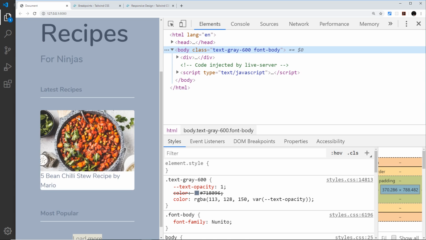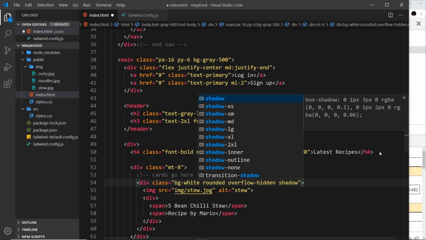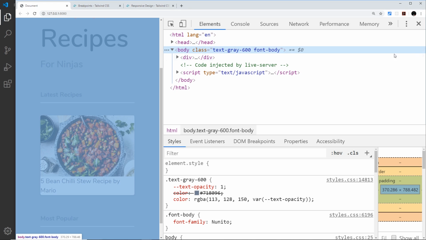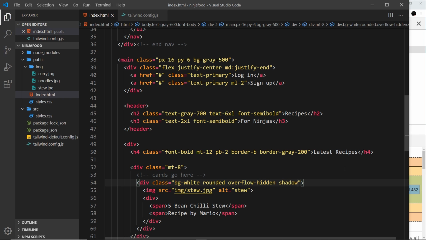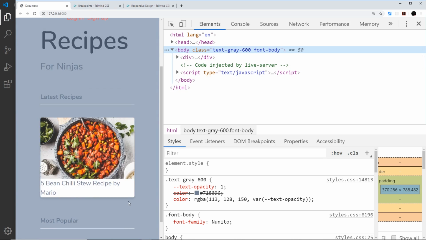Awesome. Now I also want to give this card a drop shadow, so let's come back over here, and the class we use for that is just shadow. And again, it could be an extra small, medium, large, XL, 2XL, inner, outline, etc. I'm going to stick with the default one for now just to show you this, and come over here and we can see a subtle shadow. I'm going to make it a bit bigger by saying shadow-md and saving that, and now we can see that's a little more obvious, the shadow right there.